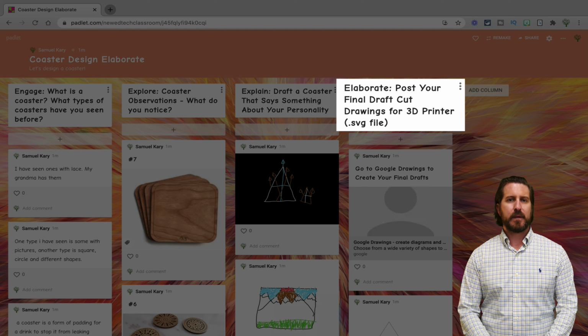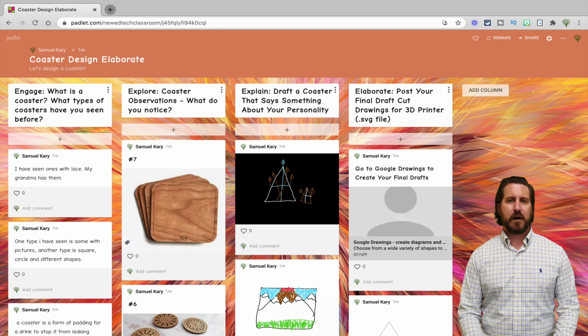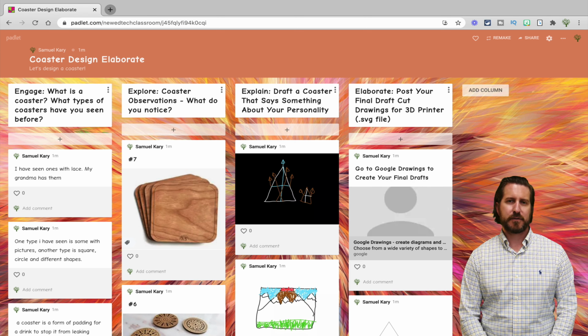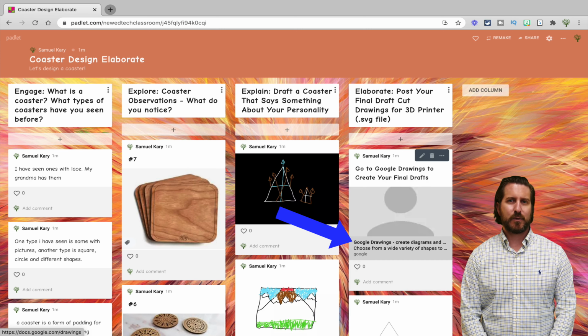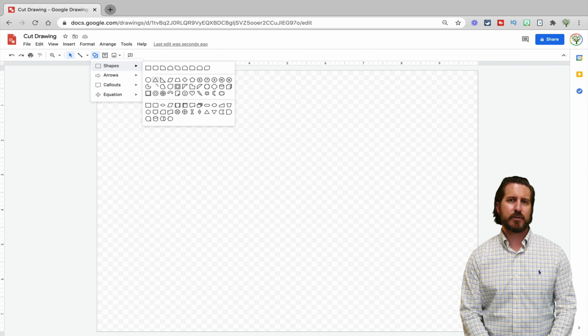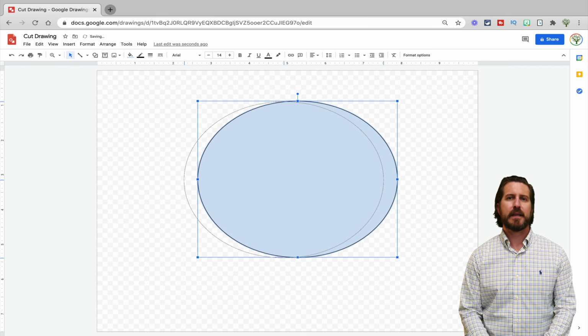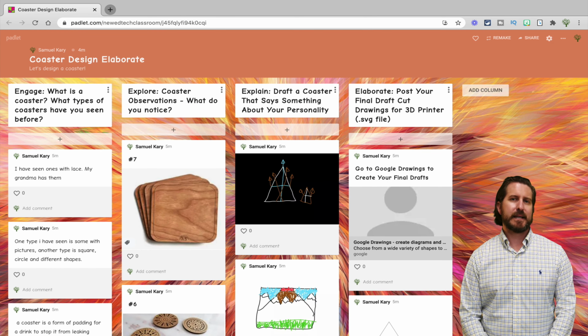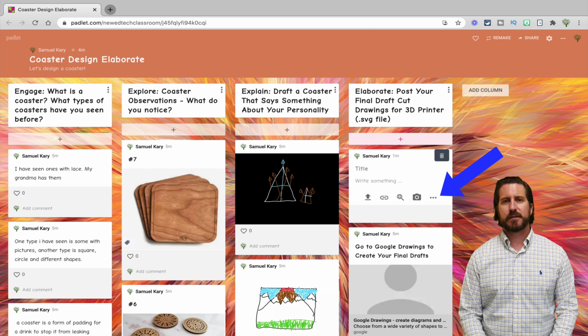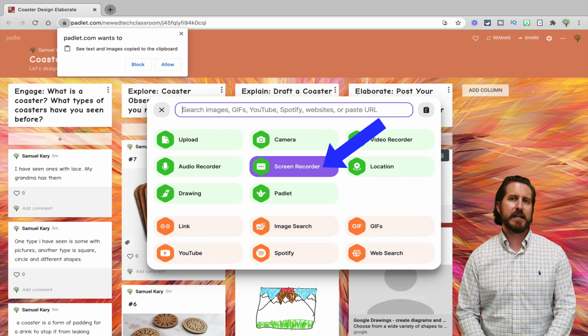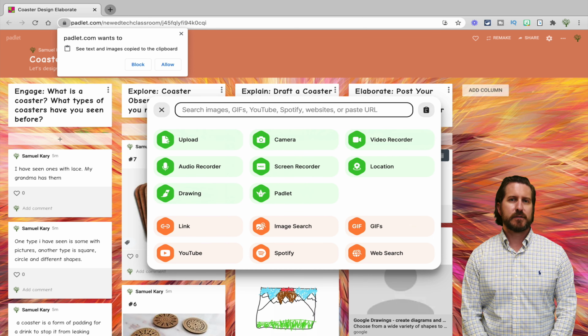In the next column, the elaborate phase, we moved on from drafting to actually creating final versions of our coaster designs. I included a link to Google Drawings and quickly modeled how to make a cut drawing for the actual coaster shape that they would need. If you were doing this lesson asynchronously, you could always use the screen recording tool in Padlet to record a video explaining what to do rather than teaching it live. Then I also showed students how to share the file directly to Padlet using the link tool so we could later print those out with the 3D printer.